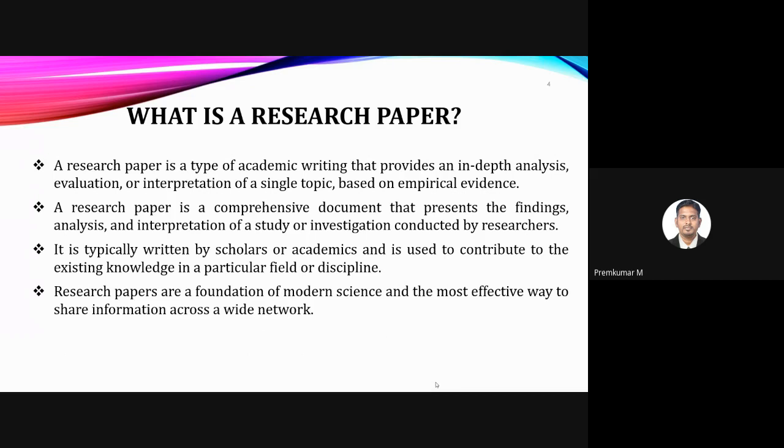As I told, since it deals with in-depth analysis, it may be a role model for future generations. People will start using your papers as reference papers, and they will start developing new technology or new scientific breakthroughs. That's why research papers are given more weightage.